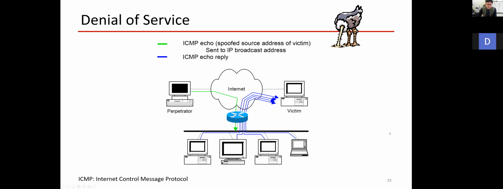So in this DoS, the perpetrator is attacking, and these three computers are involved. I'm sending ping messages, or echo messages, and whoever receives them should respond to me. So the perpetrator changes my source IP address to something else. Let's say I know the victim's IP address.